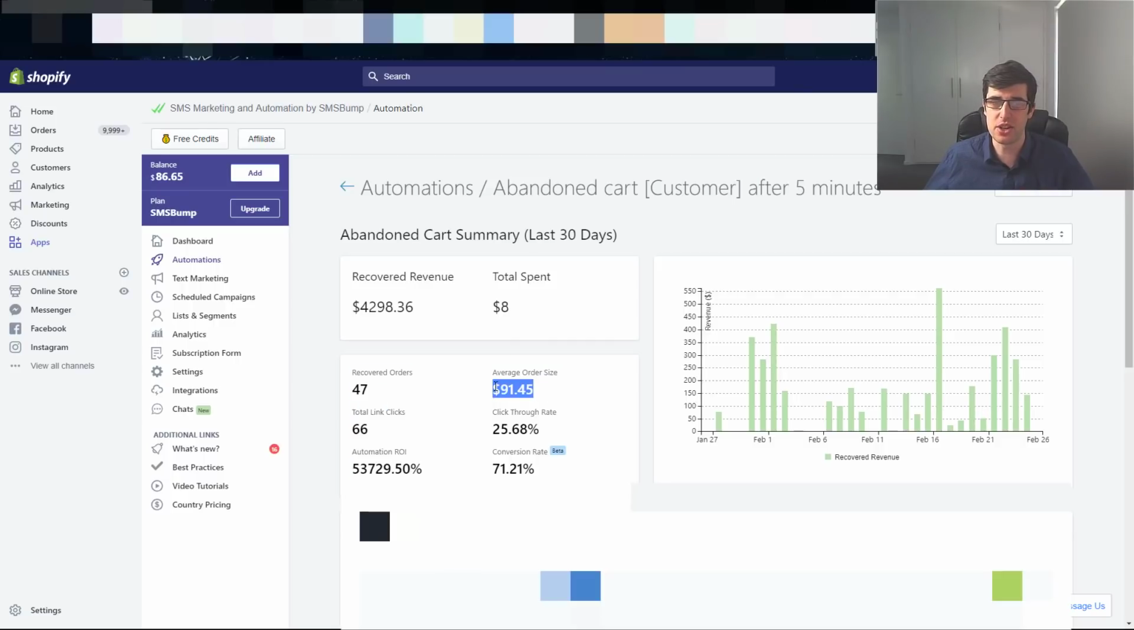You can actually see the average order value is on average $91. Okay, so $91 average order value with a 25% click-through rate and 71% of people getting this text convert, okay? And 53,000 ROI, okay? And that would be higher if I wasn't testing MMS, but you've got to test new things. And so I wanted to give you this template.